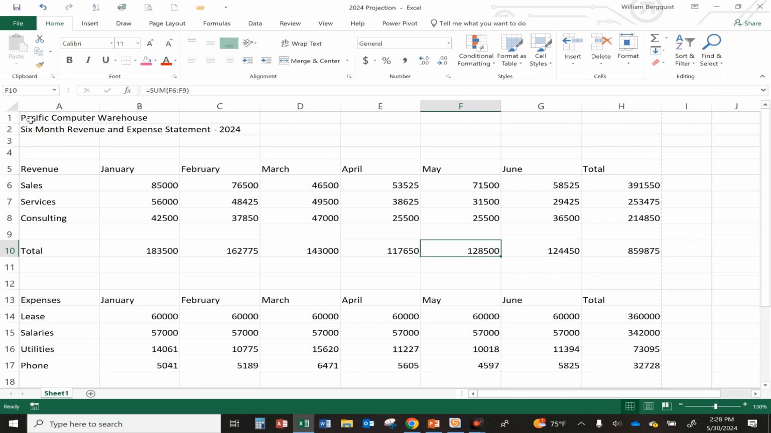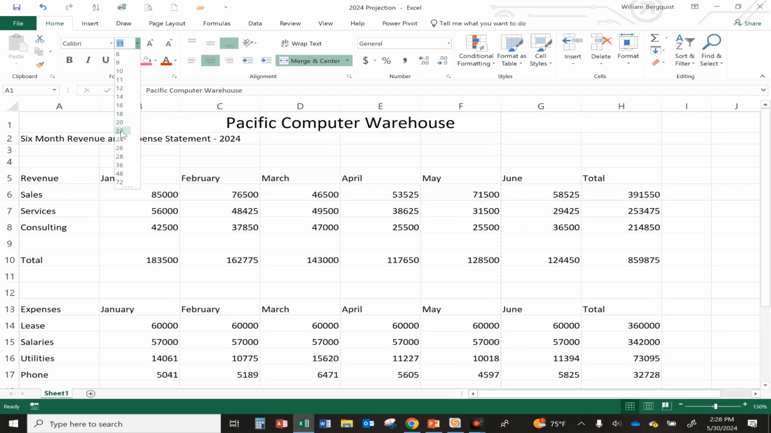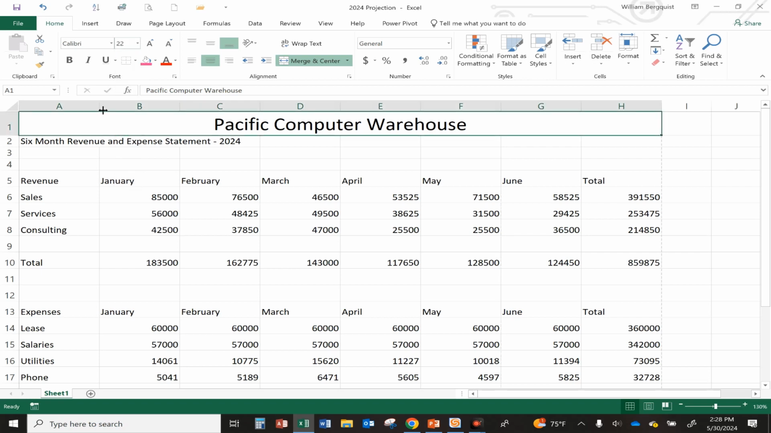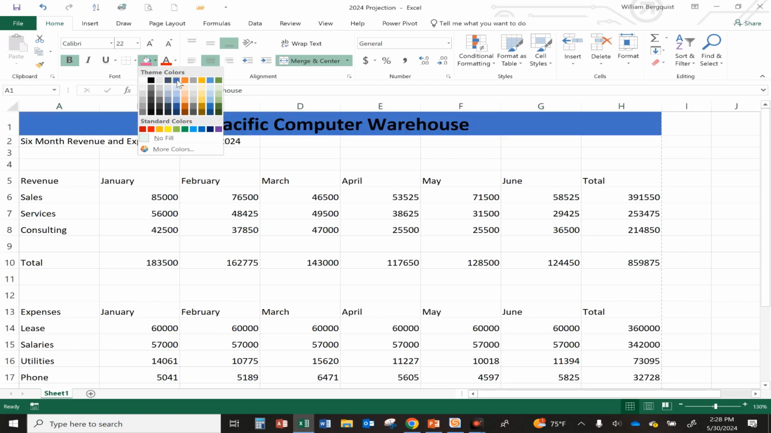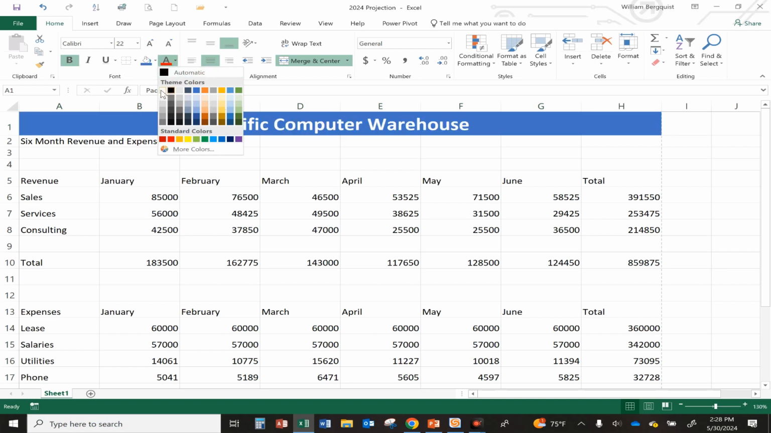Let's format our title now. I'm going to highlight my title all the way across. And I'm going to click on Merge and Center. That'll merge the cells. It's still A1. It's always A1. But now the Pacific Computer Warehouse is centered across the page. I'll make it 22 point. Maybe bold it a little bit. Hit the bold button. You've probably already done all this stuff before, so I'll go through it kind of quickly. I'm going to make it blue with white font color. There we go.